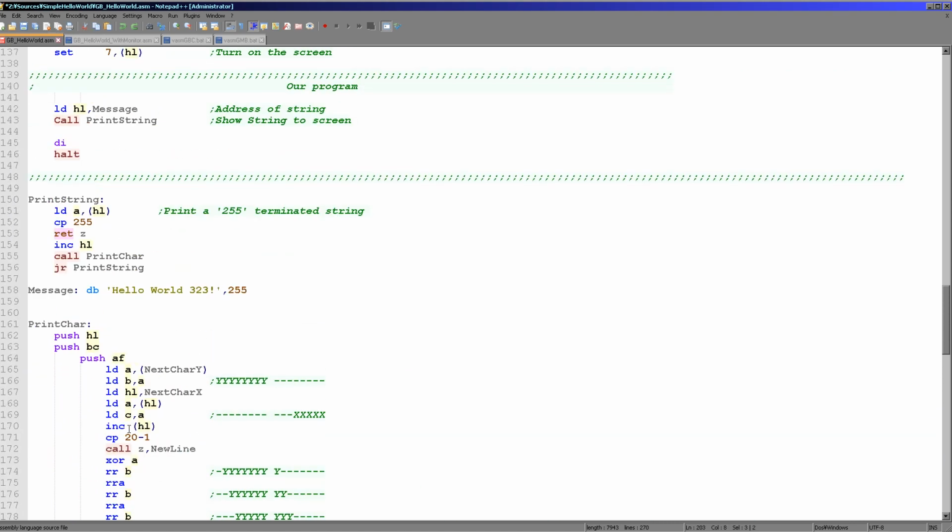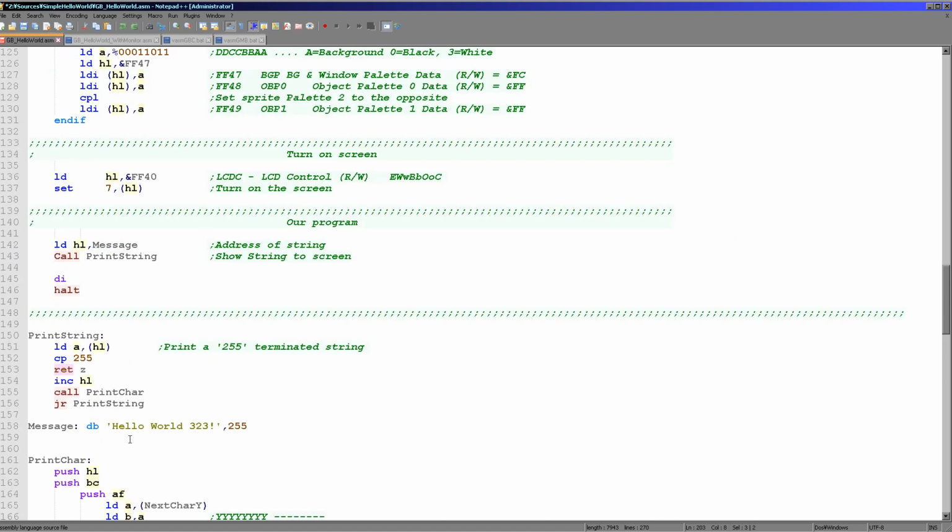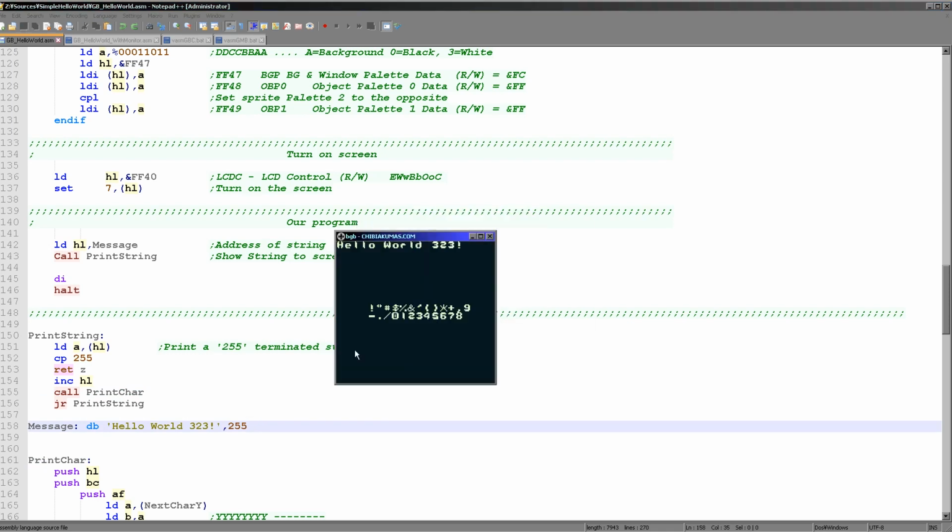Very straightforward. Now we're going to extend that to allow us to print a string, because once we can print a character, we can print a string pretty easily. So we're going to use HL to point to our string, you can see just here, and we're going to load in from HL until we get to a character 255, and anything that's not a 255 we're just going to print to the screen, and that's how we get our hello world message shown on the screen.